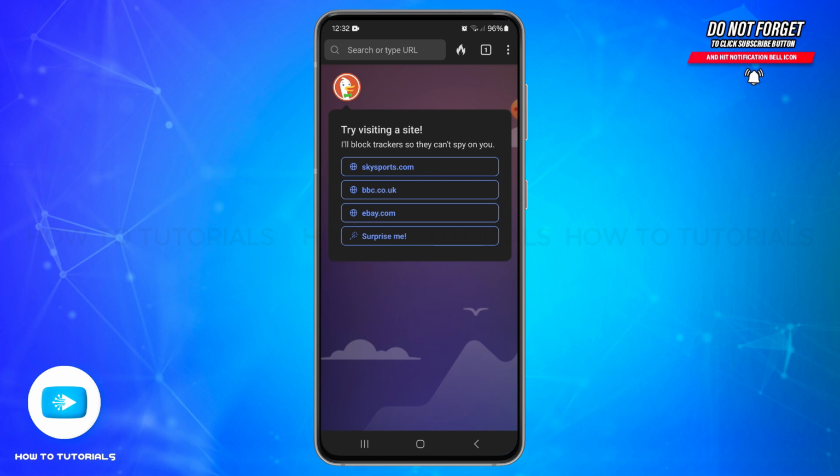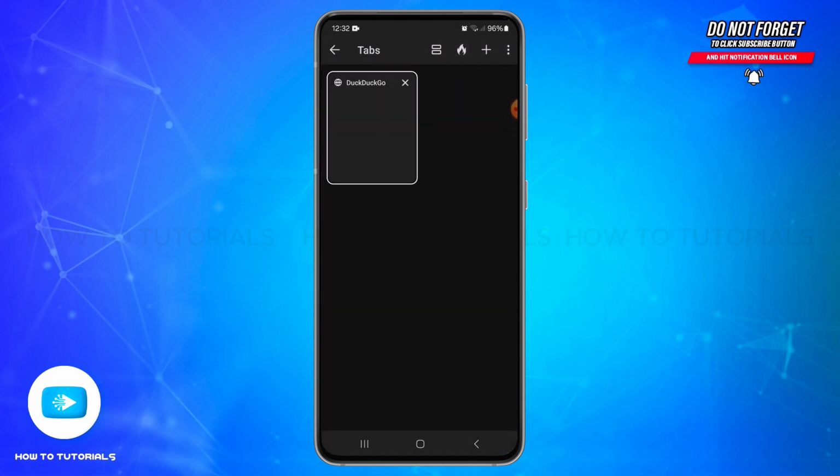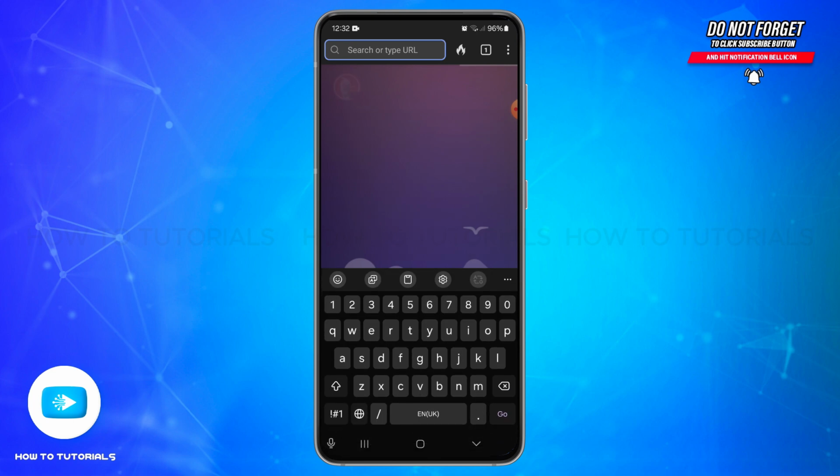Now, once you reach this page, here you will need to look for the tab icon, usually represented by a square or a box at the top right corner of your screen. Tap on it to view your current tabs. After that, you can now tap on the plus button in the same tab management area at the top right to open a new tab. This allows you to start a new search without losing your current tab.